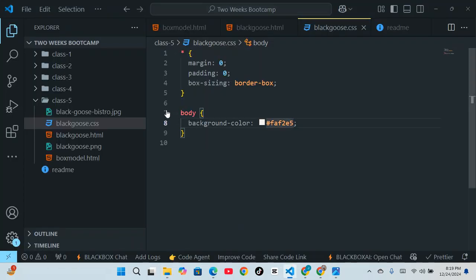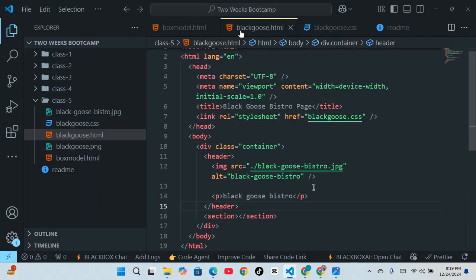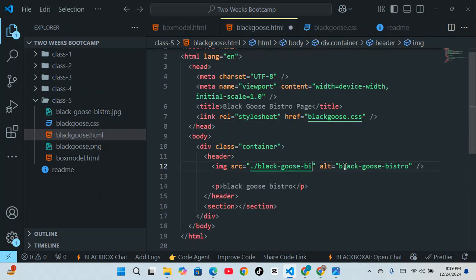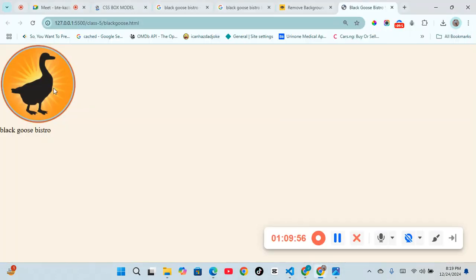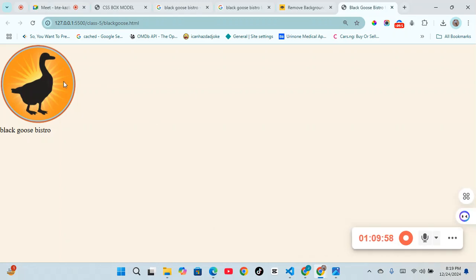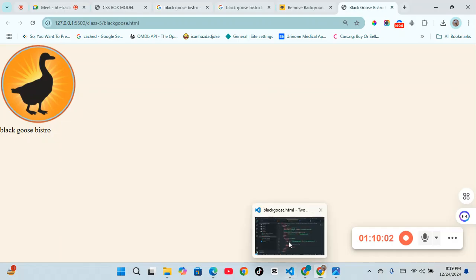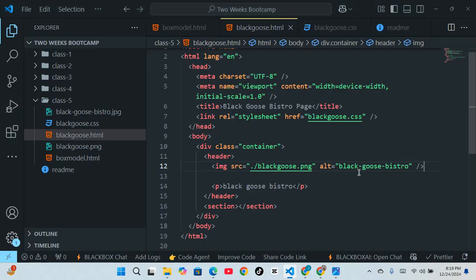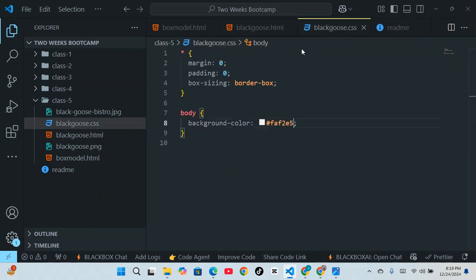Go back to Visual Studio Code, your HTML. I'm just going to change this to this one here. If I save now, voila, look at what we have. See that now? So I'll come to the header.